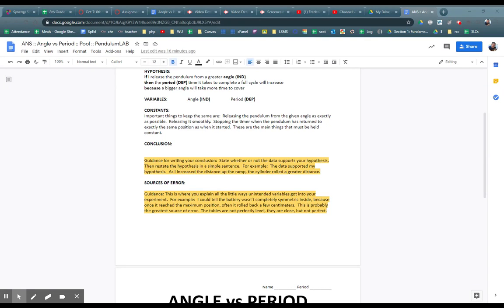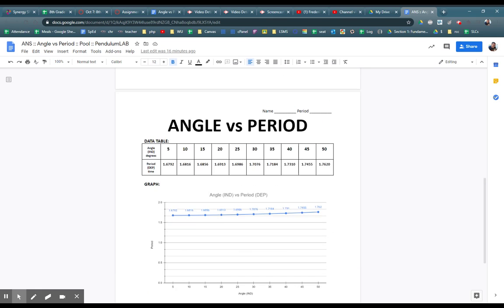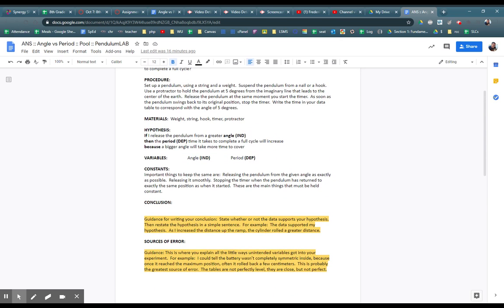Okay, I thought I was done, but there's one more thing we need to do. Write the conclusion and sources of error. The conclusion is, from the data table, from the graph, we can see that the values are going up just a tiny bit. So as we increase the angle from 5 to 50, the period increases, but just a tiny bit. If you take a look at our hypothesis, it's if I release the pendulum from greater angle, the period will increase. So what we want to say is, notice the guidance says, state whether or not the data supports your hypothesis. Pretty simple.